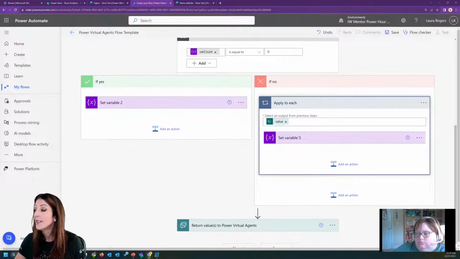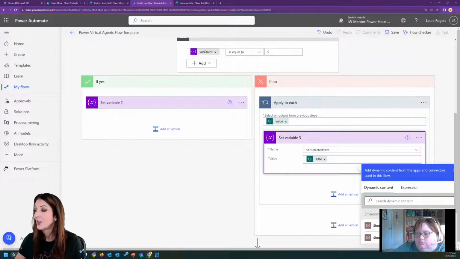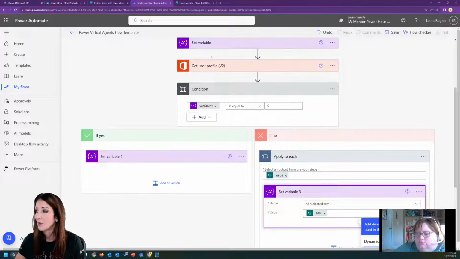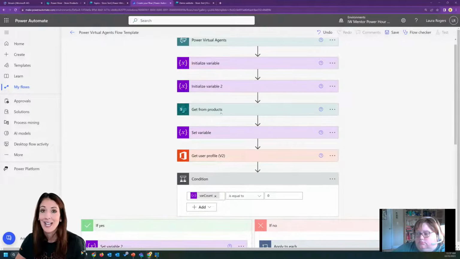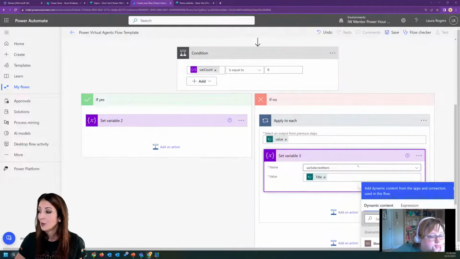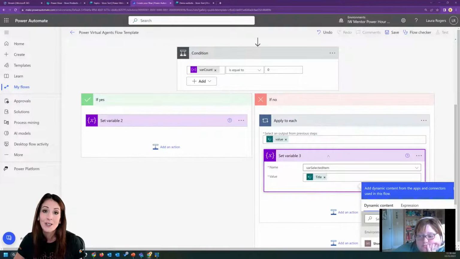Now, as soon as I put an action in here that converses with this get from products action, it always does this. It thinks that there could potentially be multiple things since this is the get items action. So it automatically put this in a loop. I'm only getting one item, so I don't need to worry about the loop, but it's going to be there. It's just going to loop one time. I don't need to be concerned about it.